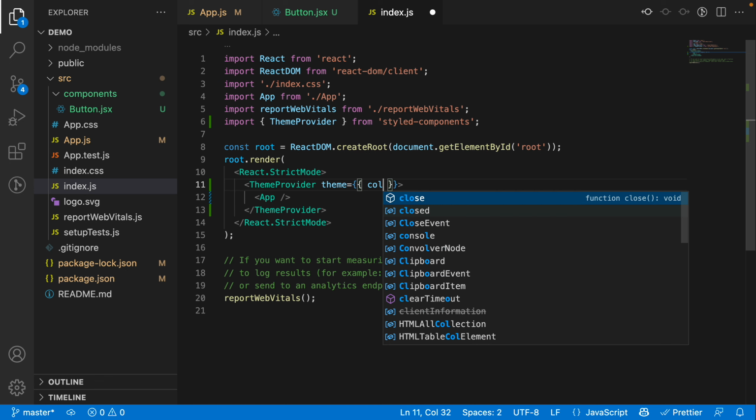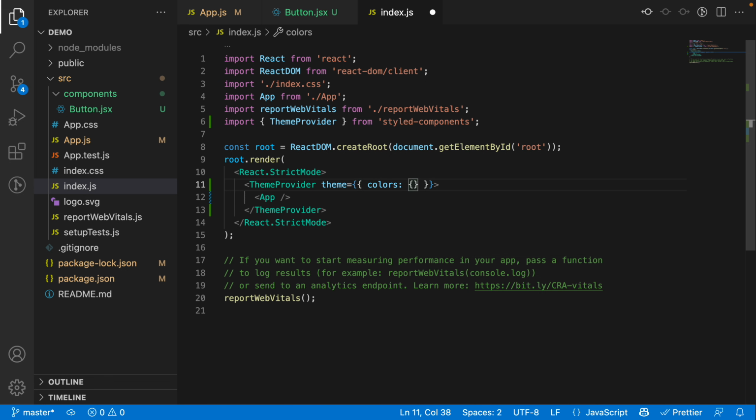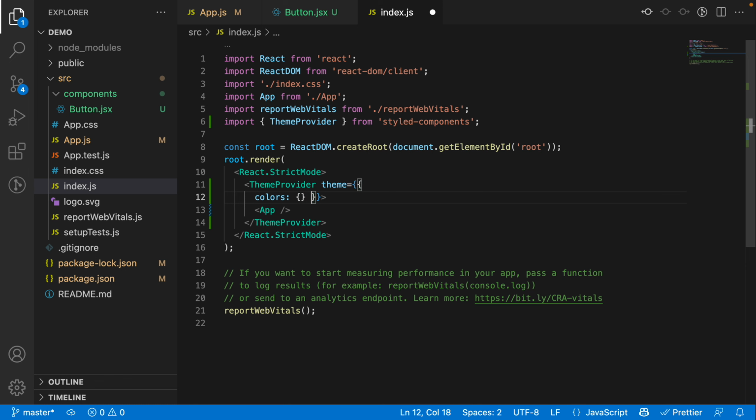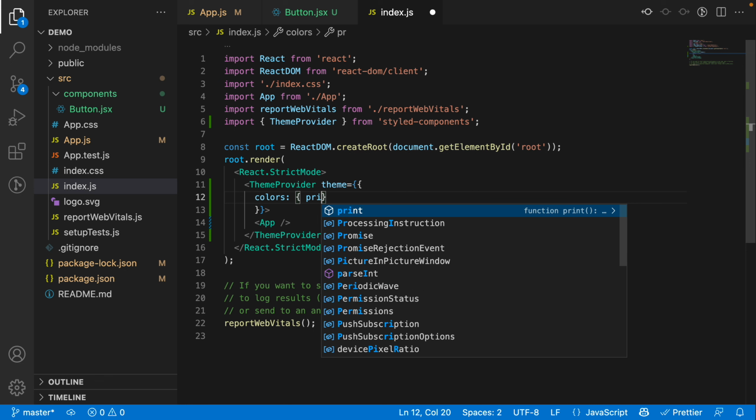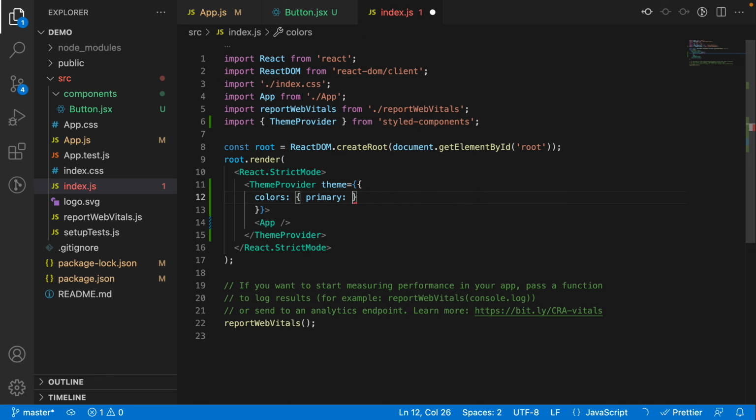So we can do like colors. Let's put this onto a new line so it's a little bit easier to read. So like this, and we'll do primary, and let's do a green button.